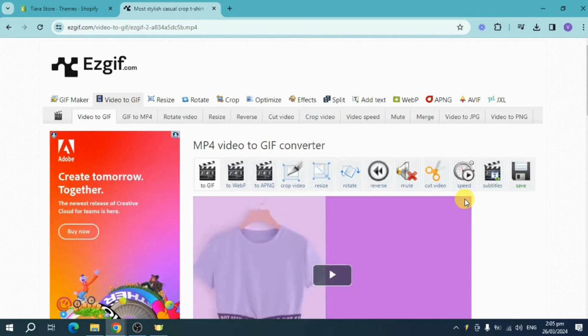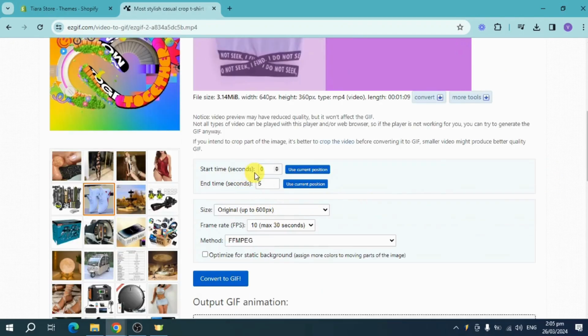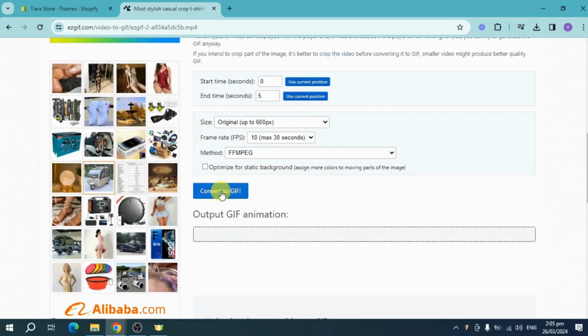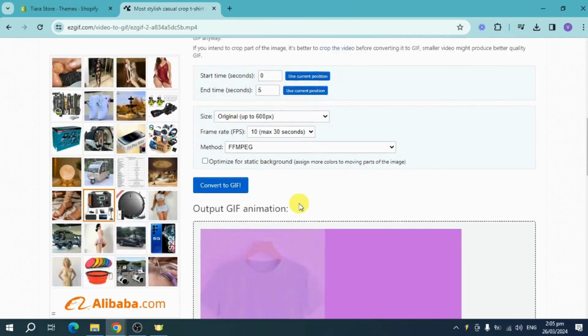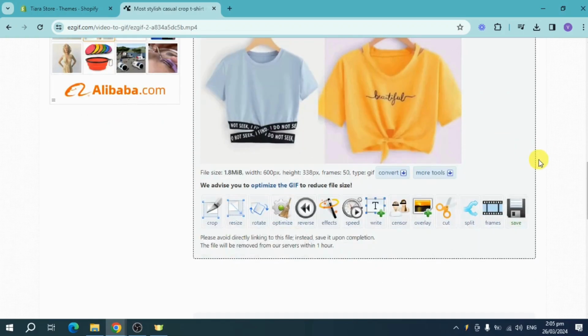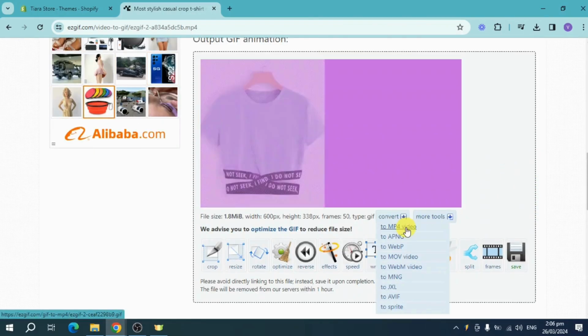So as you can see, it has finished the upload process, and you can just put in here the start time as well as the end time right here. And you can also put in here the actual size, and from there you can convert it from GIF to there. So let's just wait for this right here, and you can see the actual output for the GIF animation right here.